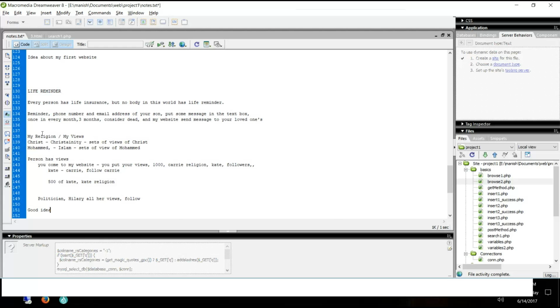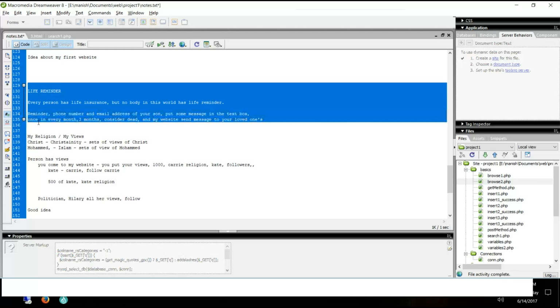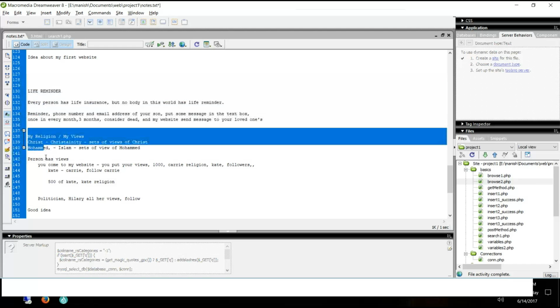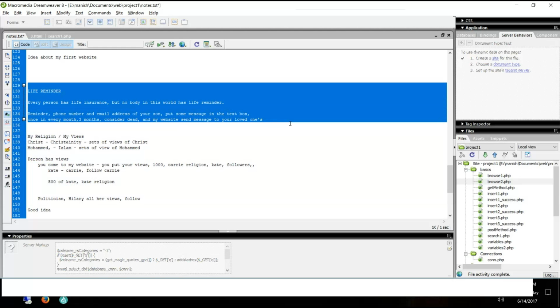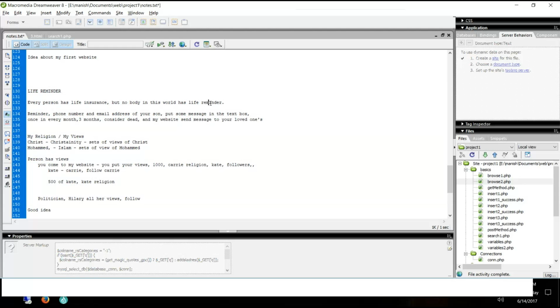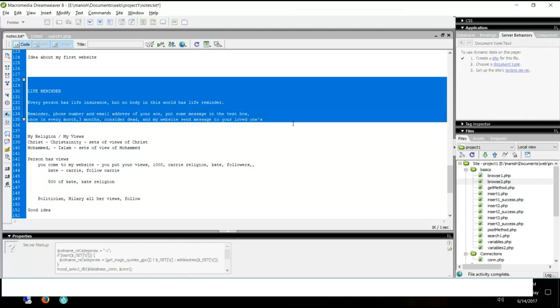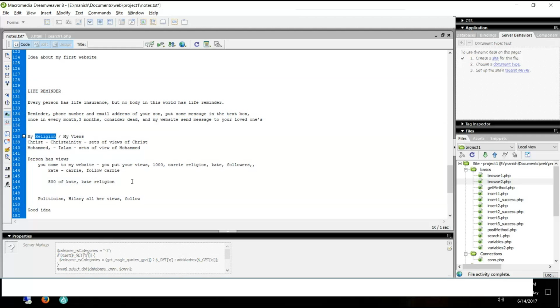Yes. Which one is more exciting, life reminder or religion? Which one do you feel is more exciting? First one. First one? More easy. Gary? More easy. Easy, okay. What about Carrie? Which one is exciting? Will people like this one or this one? I like the religion one, but I like it to be called views instead of religion. Right, yeah, because I talked with a few people.